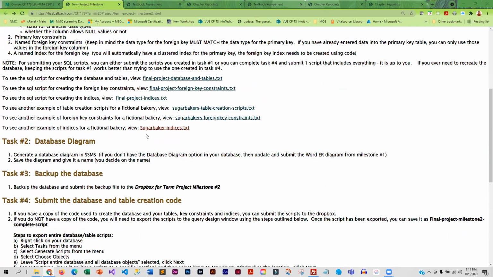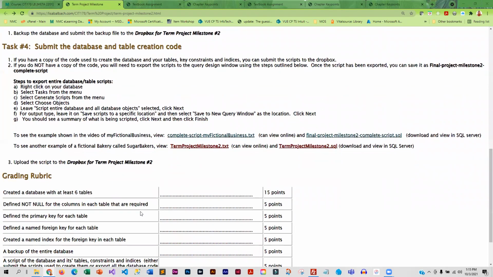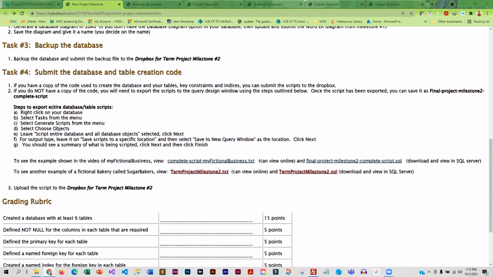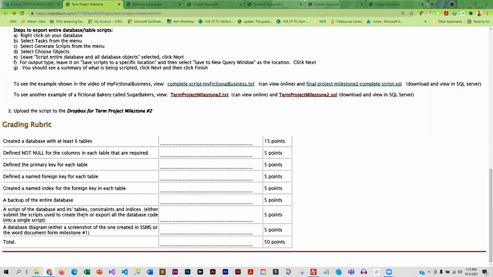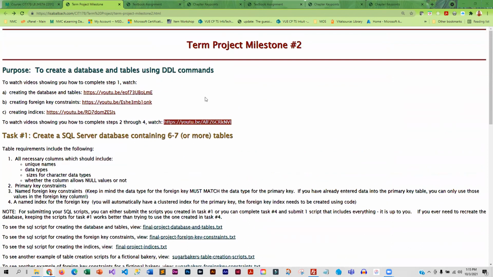So if you saved your scripts like I did, okay, you can submit those. Otherwise, if you used SSMS commands, which I would prefer that you didn't, but if you did, you are going to have to generate scripts. And I have an example of what those look like. What you are going to have to turn in are the scripts and the backup for your database. Okay, and this isn't due for 2 weeks, so you have plenty of time to get this done.